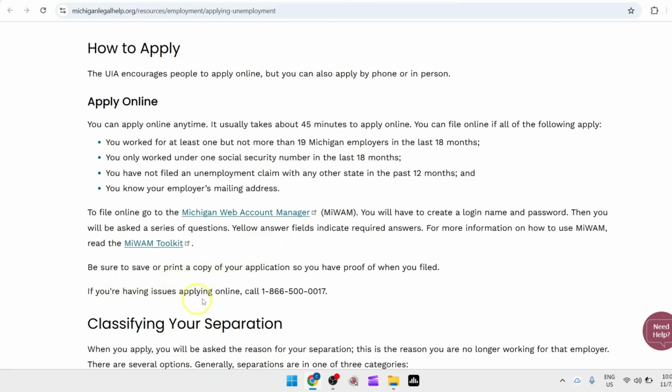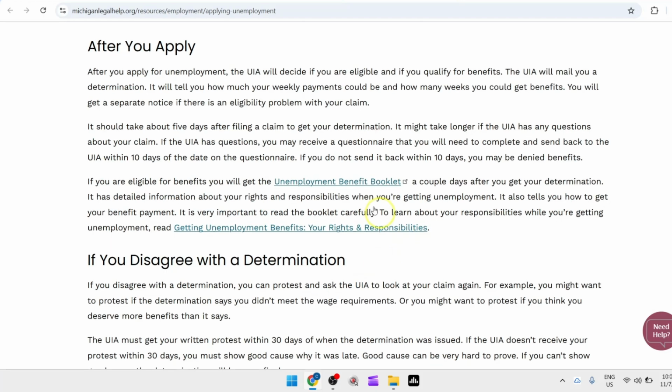Now here, if you're having issues applying online or if you need assistance, you can call this hotline. And once the application is done, you have to wait for UIA's decision on whether you are eligible and if you qualify for benefits. So that's pretty much it.